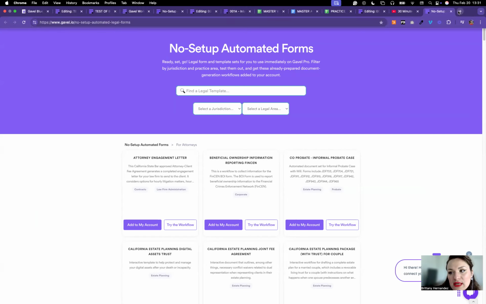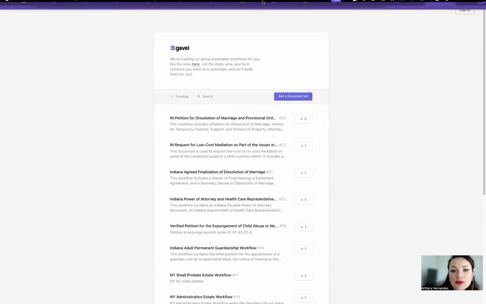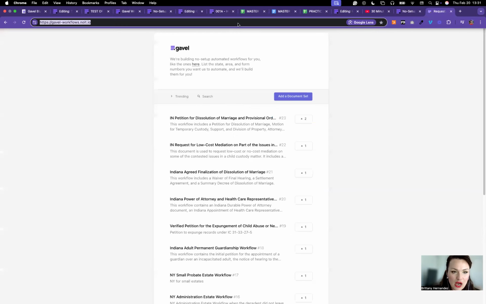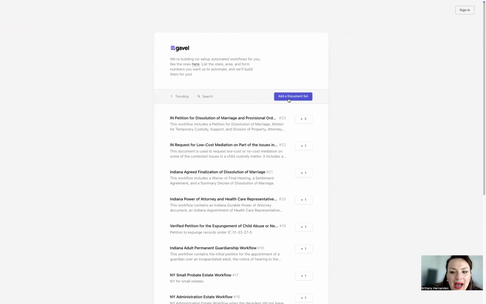So you're not having to spend the time to build something that's already here for you. One thing I'll mention at this juncture as well is if there is a workflow or a set of documents that you don't see here that you do want to use or have built, you can request one here in this note. It's called a note board, which is just a way to add a request. And then we as Gavel can see that, and you can upvote ones that other people have posted.